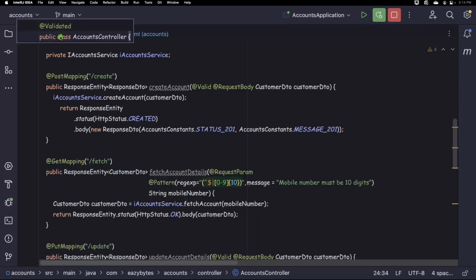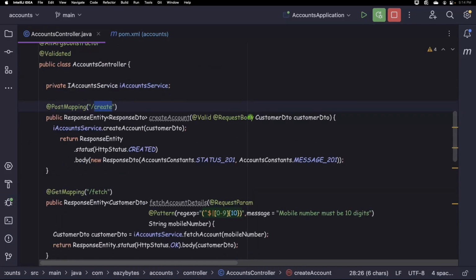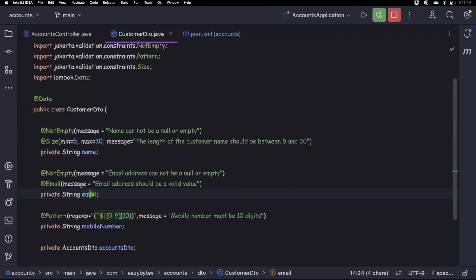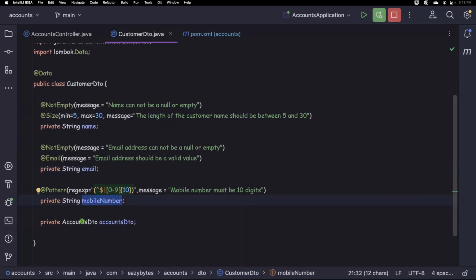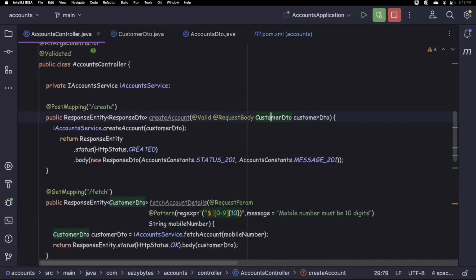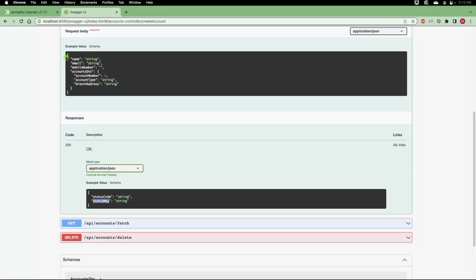If you go to the account controller, for example, for this create API itself, we are accepting an object with the name customer DTO, and inside this object we have fields like name, email, mobile number, and accounts DTO, and inside this accounts DTO we have account number, account type, and branch address. So the same request structure is getting converted into the documentation here.